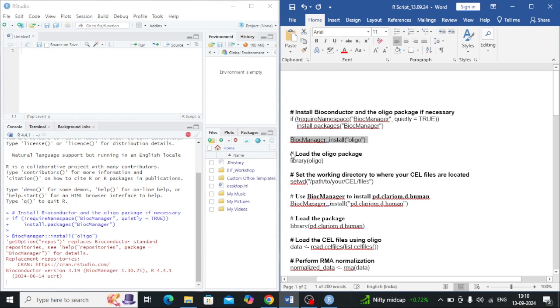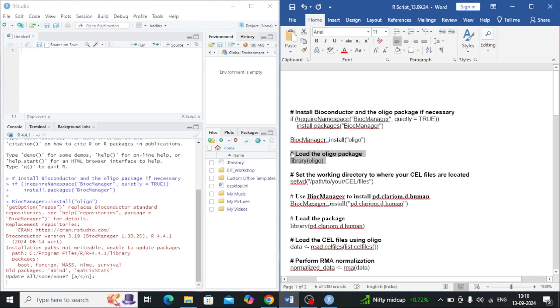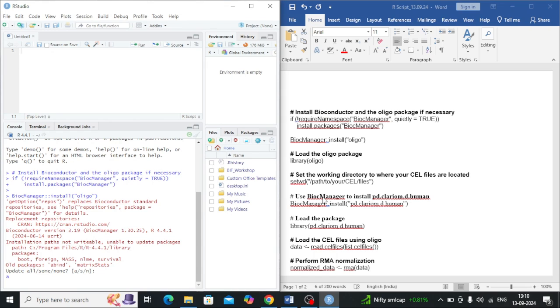Next, we'll be copying this, load the oligo package. Now once we have installed it, a prompt may come up: update all, some, none. If this prompt comes onto the screen, you will press A and press enter. Otherwise, you simply have to ignore that if the message doesn't appear on the screen.